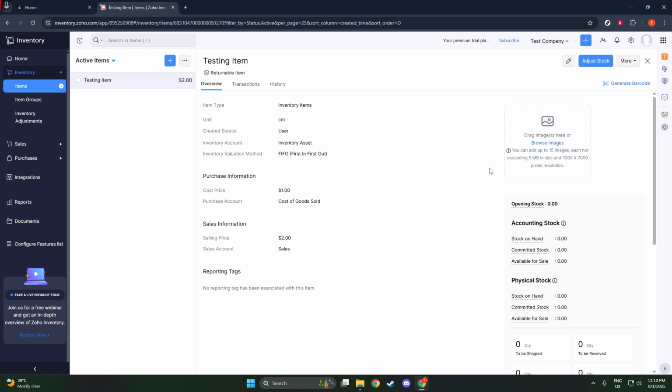With the item details open, direct your attention to the top right corner of your screen, where you'll see the option labeled Generate Barcode. This is your main tool for creating a barcode specifically tailored to the item you've selected.